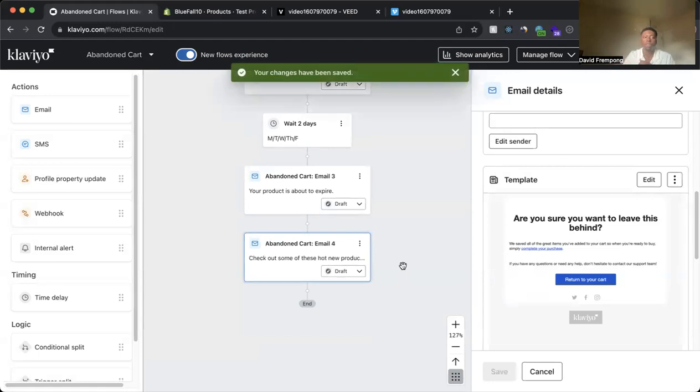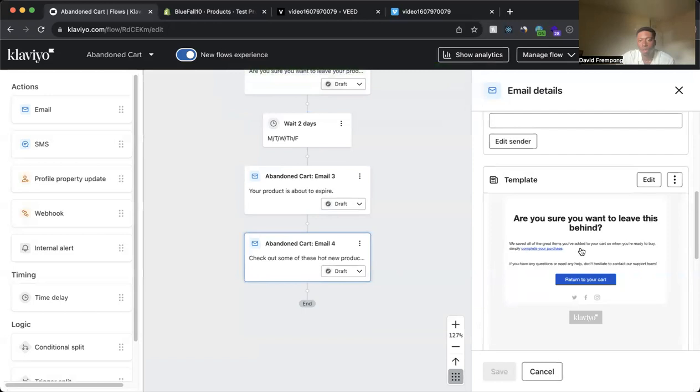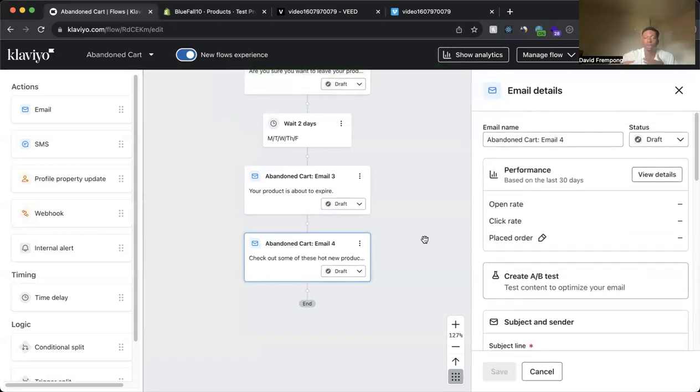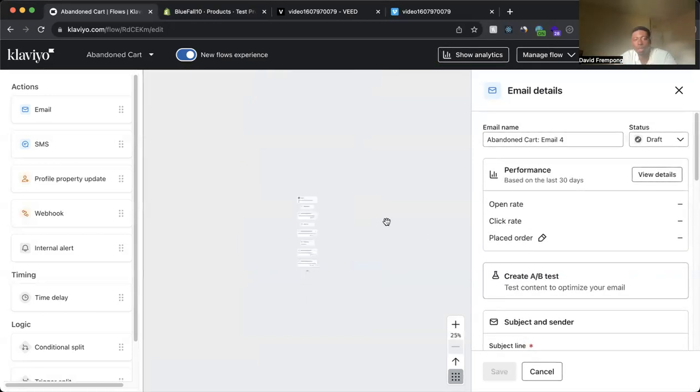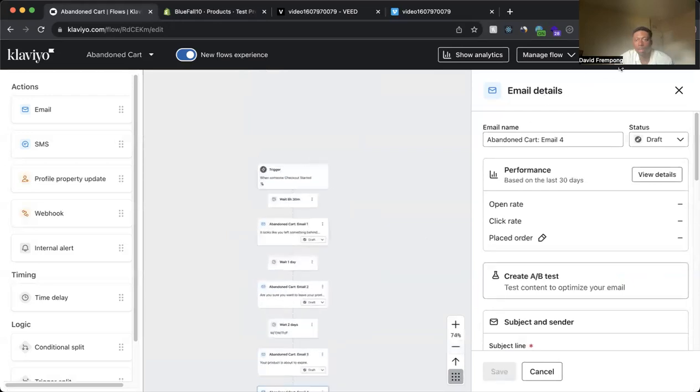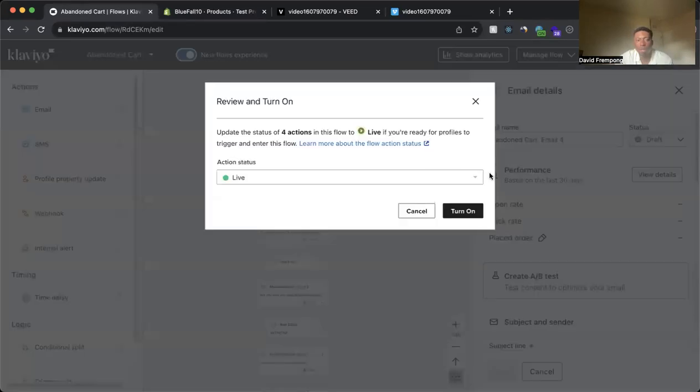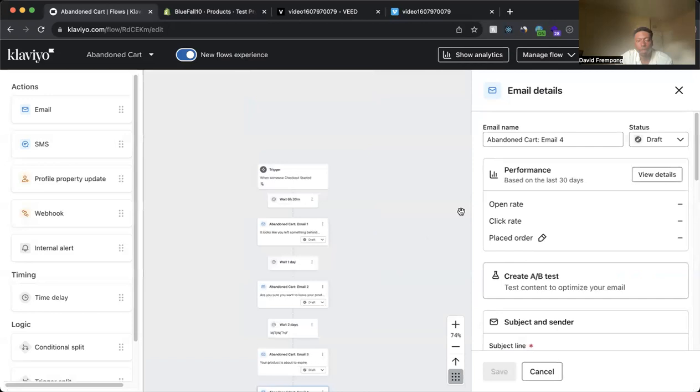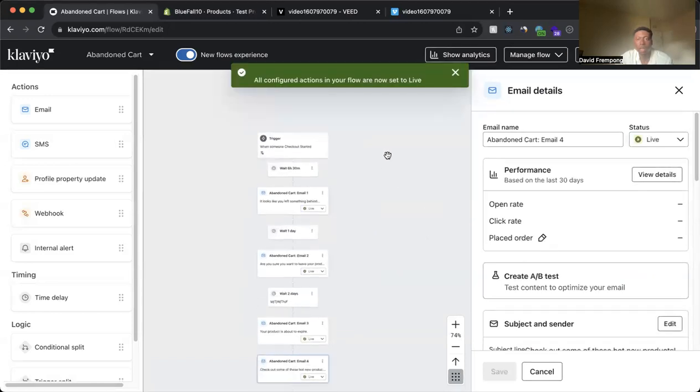But yeah, the good thing about setting up a flow in Klaviyo is you can be creative. There's so many things that you can do and play around with this tool. And okay, so let's see here. So it's gonna now review and turn on like this. I'm gonna make it live. Good. So now everything is set to live.